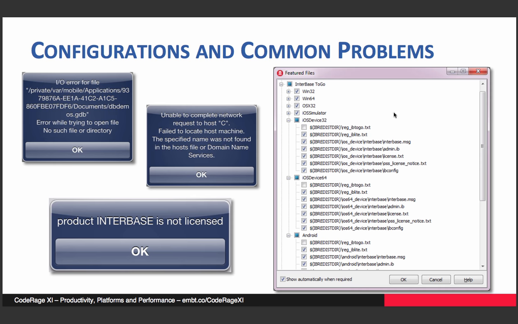Okay, so this is just a sample of the support files you need to add to your application too. This is the engine of InterBase that you need to add to your application before you deploy to a mobile, especially for mobile platforms.